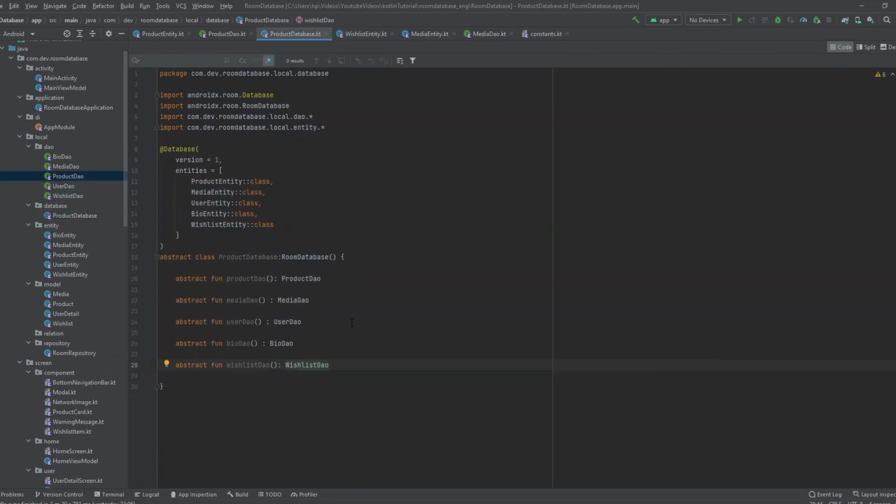So this is basically how to define a database with its related entities and DAOs. In the next tutorial, we will see how to deal with relationships. As I mentioned here, product has a relationship with media, user has a relationship with bio, and wishlist has a relationship with the products and the media.